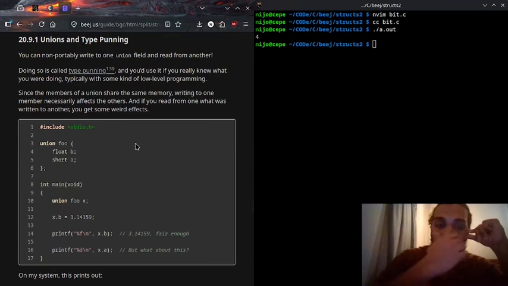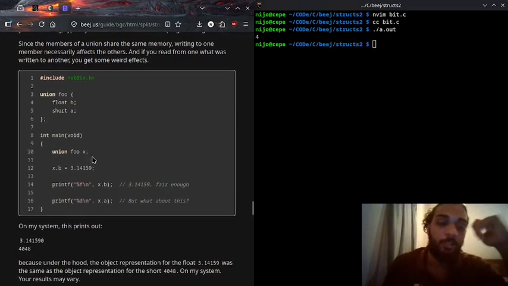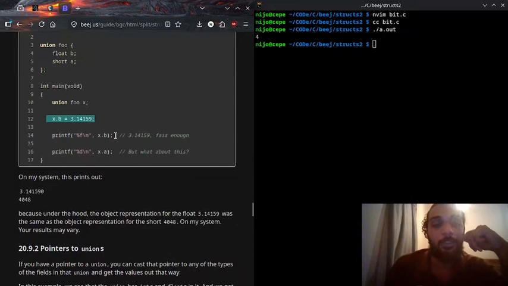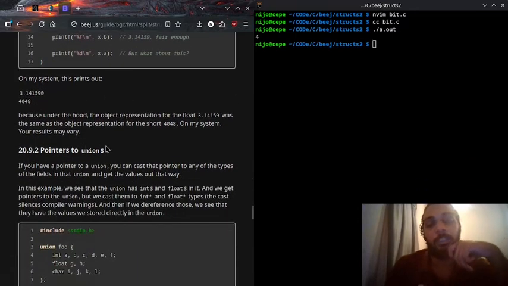Since the members of a union share the same memory, writing to one member necessarily affects the others. And if you read from one what was written to another, you get some weird effects. So union foo has short b and short a, and union foo x dot b equals 3.1414159, and printf. Fair enough, but what about this? Now on my system this prints out 4048, because under the hood the object representation for the float was the same as the object representation for the short 4048. On my system; your results may vary.